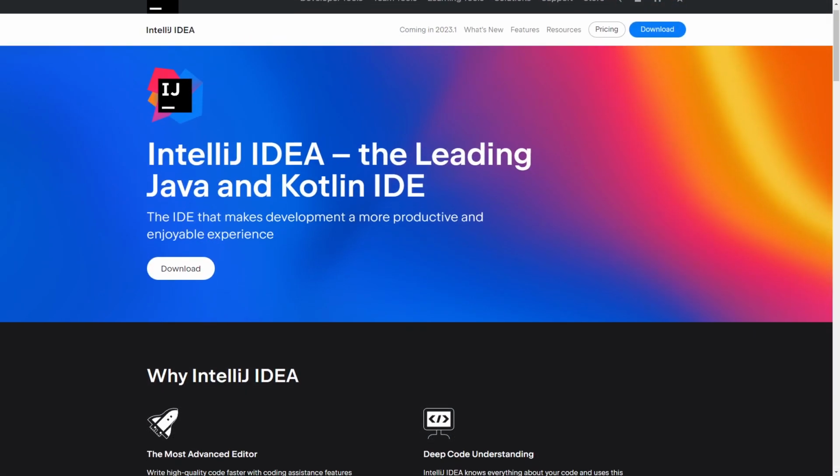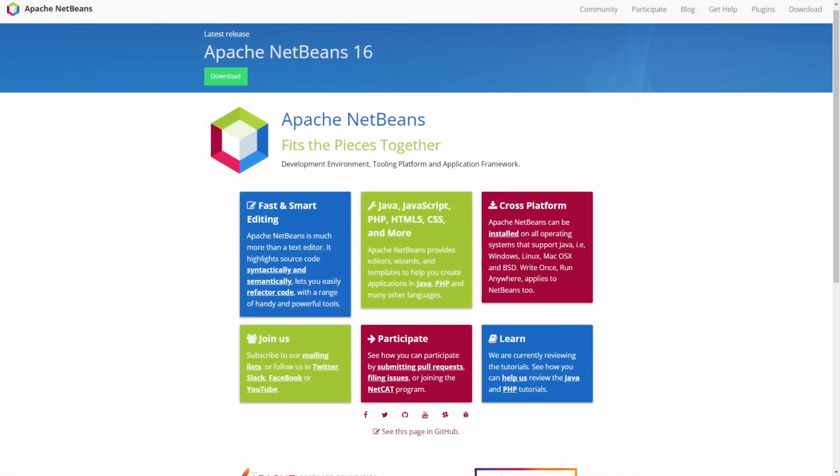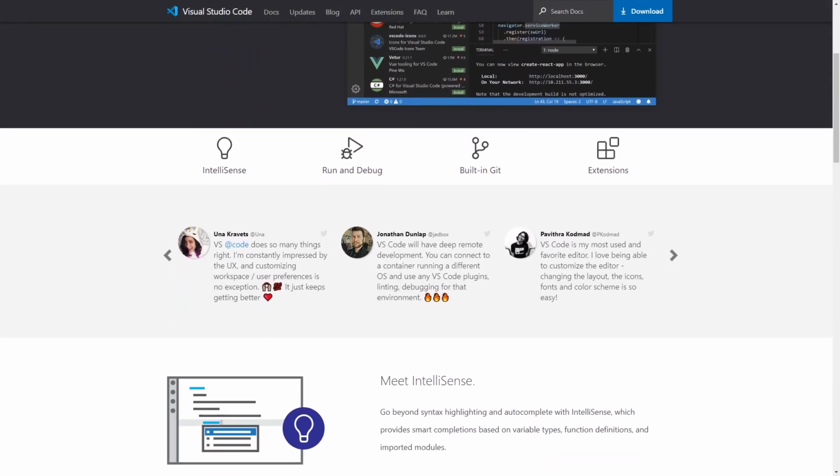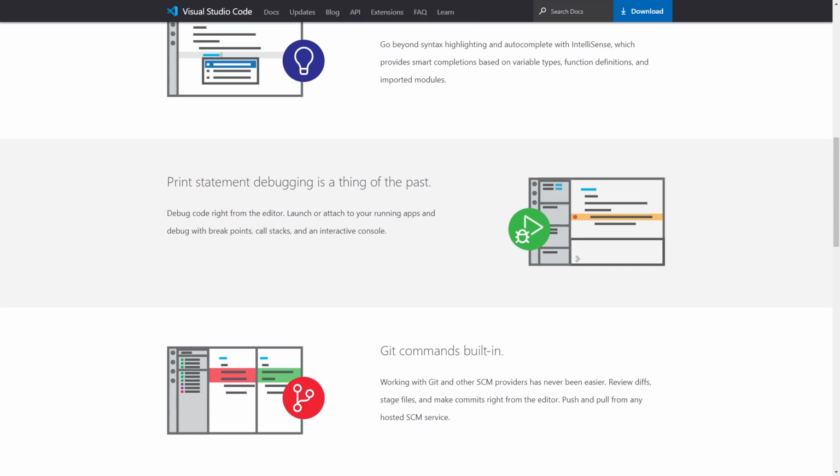So to start off, we're going to need some sort of IDE, or an integrated development environment, and this is basically a software that allows us to write code for computer programs. And some IDEs also come with a variety of useful features that help us write code faster and can make the development process a lot easier. So some examples of an IDE include PyCharm, IntelliJ, Eclipse, NetBeans, and Visual Studio Code, which is the one we'll be using throughout the video.